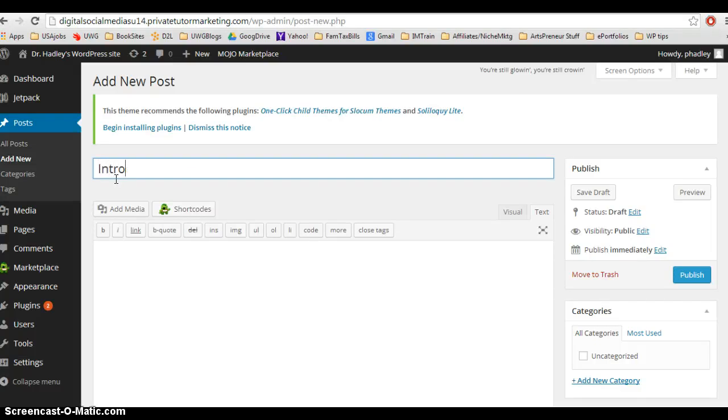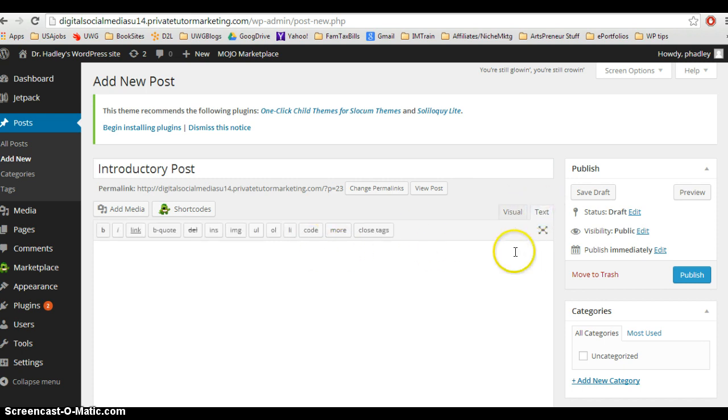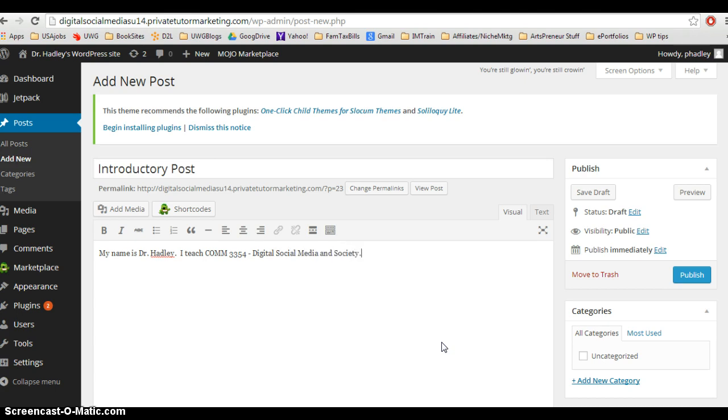But if I wanted to enter an introductory post, you see here, actually I should be in the visual tab. These tabs modify the information you type in. The text tab allows you to enter HTML content, and we'll actually use this when we're doing the Twitter project. But when you're just typing in general content, you can keep it on visual, and you can just say, you know, your introductory post. My name is Dr. Hadley. I teach COM 3354, digital, social, media, and society. If I want to publish that, click publish, or you could save a draft and preview it. But if I want to publish it, click publish.